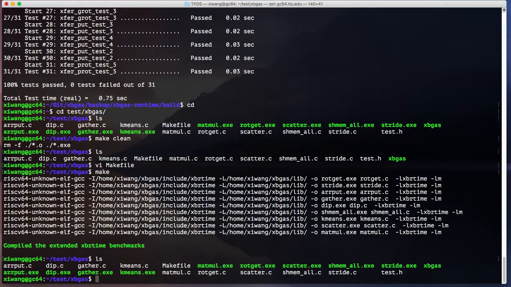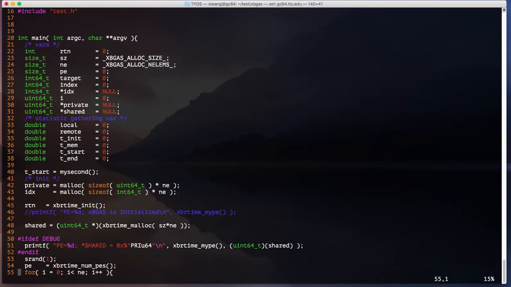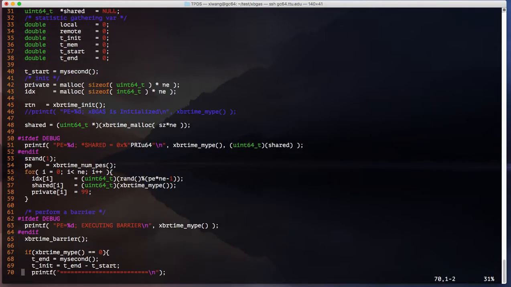First, let's go through the benchmarks one by one. The first one I want to show is the scatter and gather. Scatter.c. For the scatter and gather benchmark, what it actually does is pretty simple. The only difference from a normal data transaction is the random memory accesses.